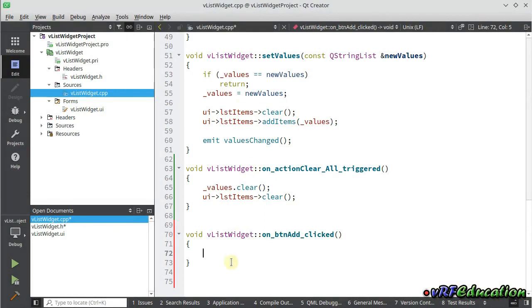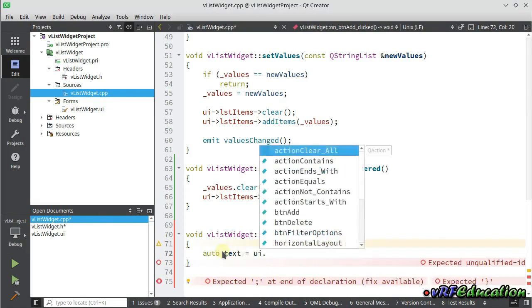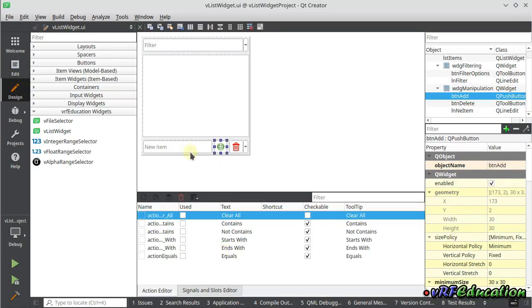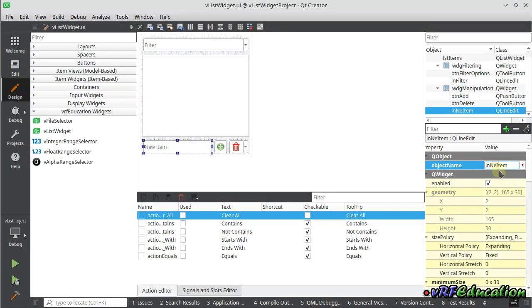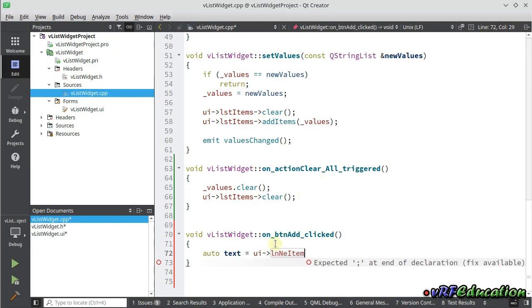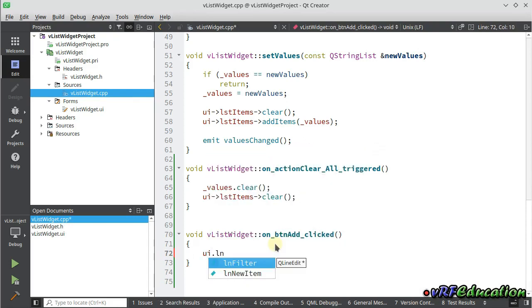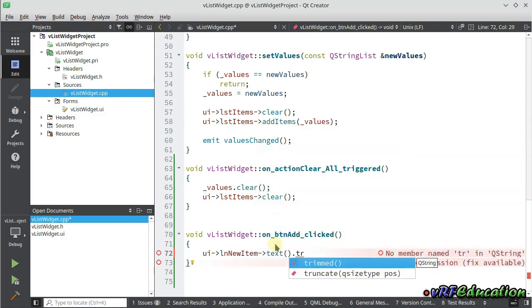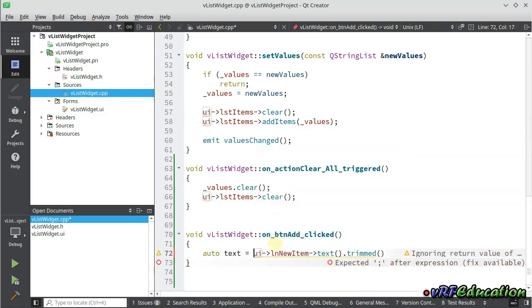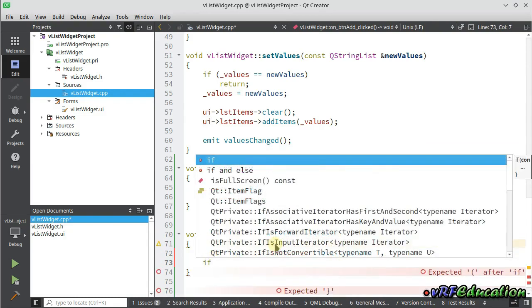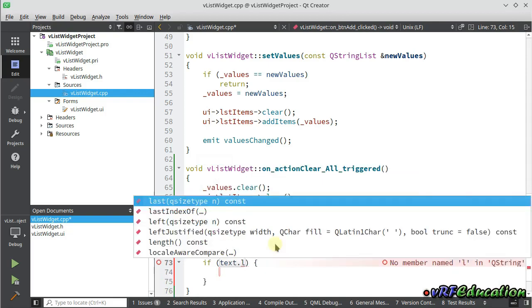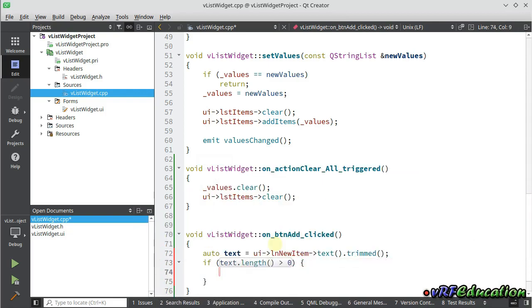And let's do also this one. If this item is clicked, check, grab the text and save. Let's grab the text: auto text equal to UI.ln new item. Oops, I didn't set the name for this one. New items. So UI.ln new item dot text dot trim, auto text equal to this one, and if the text.length is greater than 0, it means that the user entered something.